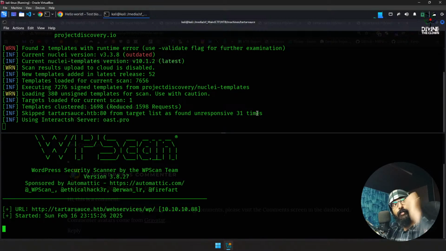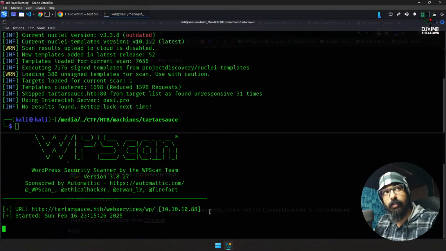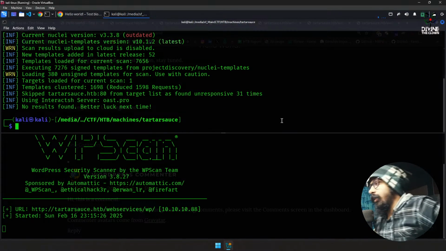Ouch. Two scans are simultaneously running. That's why it is. Okay.